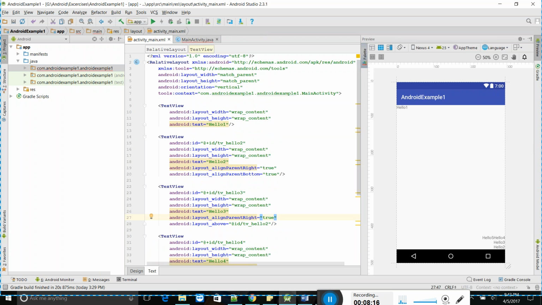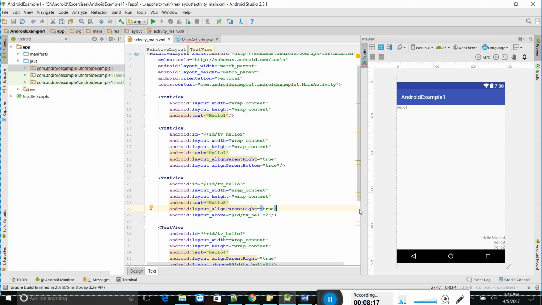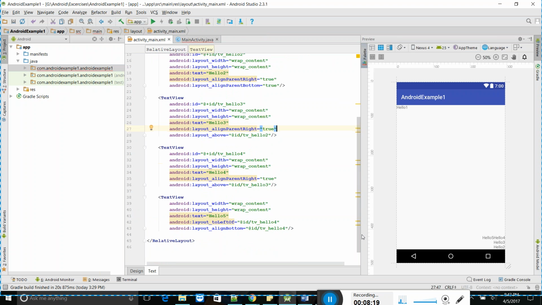Okay, yeah. And in the design it's showing correctly. Yeah, align parent right, through and above. Okay. Yeah, so you have used only relative layout. Okay, so all the rules you apply with relative layout.